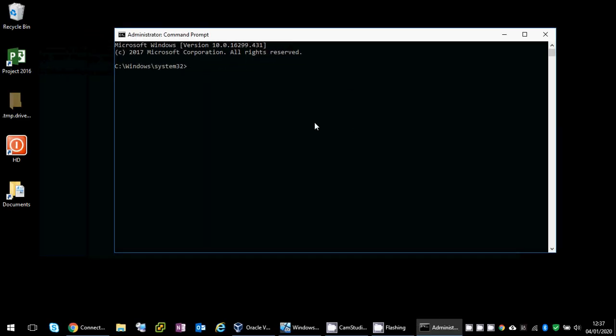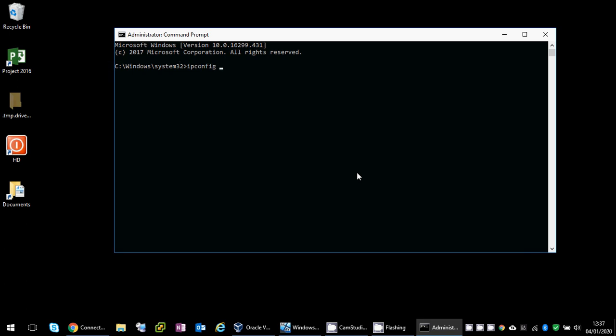Okay, now the command prompt, this black window, is going to appear, so you need to type in ipconfig /flushdns and then hit enter, and you'll know it's successful if it says here, successfully flushed the DNS resolver cache.